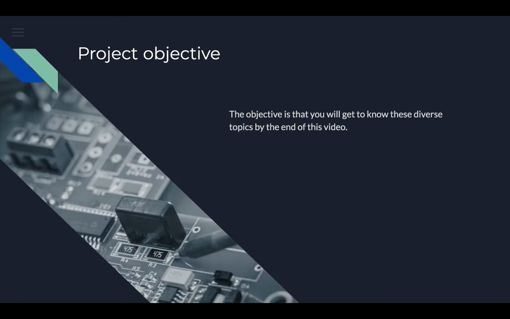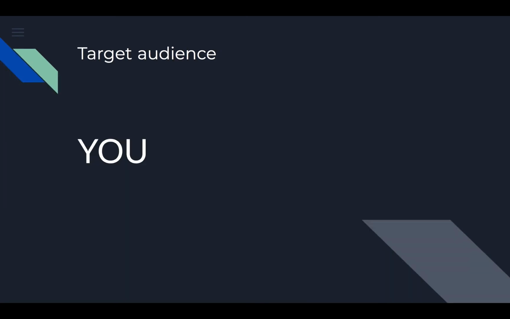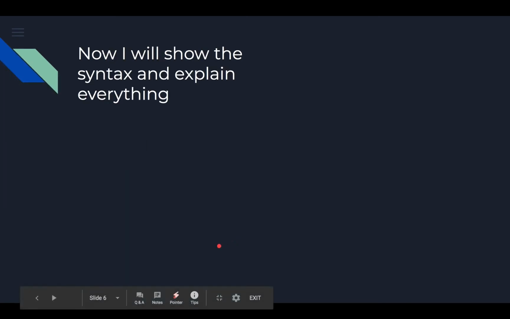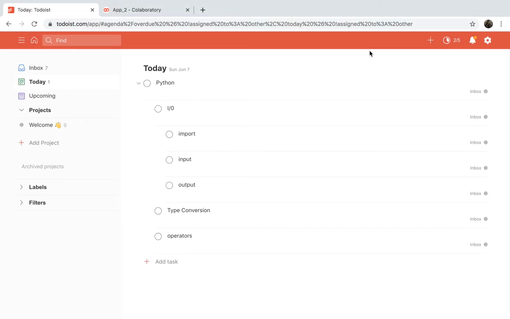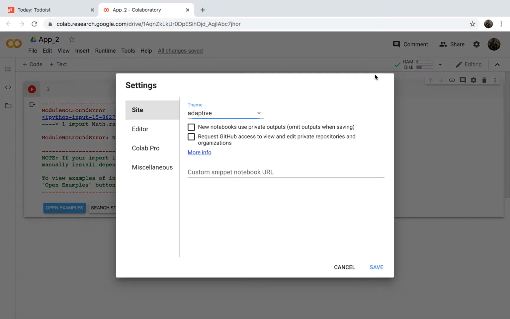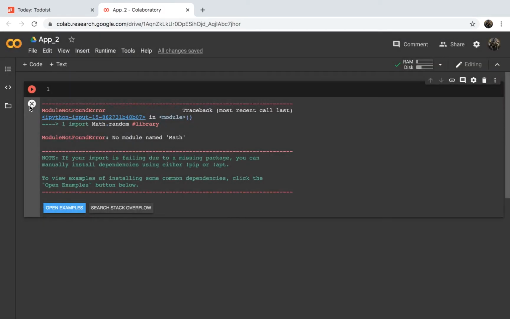So the project objective is that you can know these diverse concepts by the end of this video. The target audience is you, and now I'll explain the basic syntax. Okay, so I made a basic to-do list for us, and we'll be going through input, output, and operators. We'll first start with input because I think that's the most important thing for us to learn. And let me just get this into dark mode because I like dark mode personally.